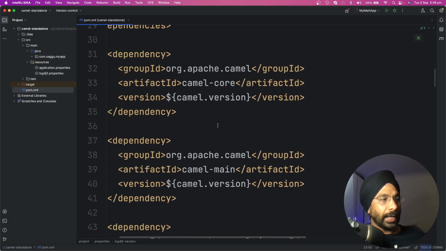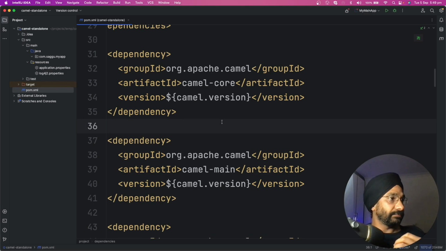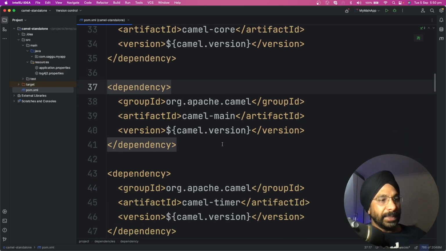One thing you would like to add is Camel core. At the time of recording of this session, I'm using Camel version 4.0.0. So try to have Camel 4 or greater, and I'm using JDK 17 to build this particular example. Another dependency you will be requiring is camel main. This is the dependency which will be required in order to build a standalone Camel based application.